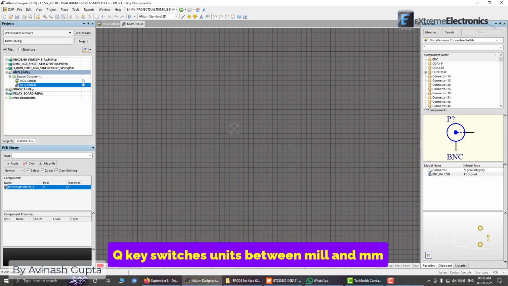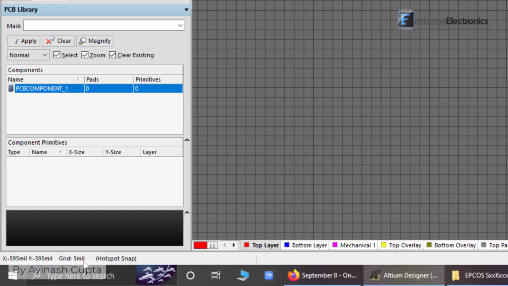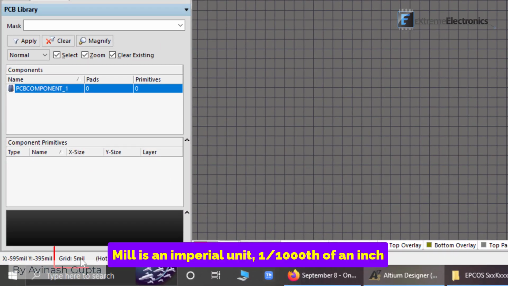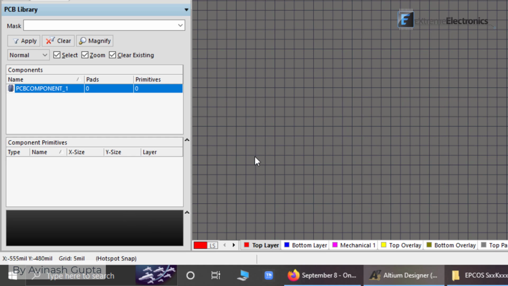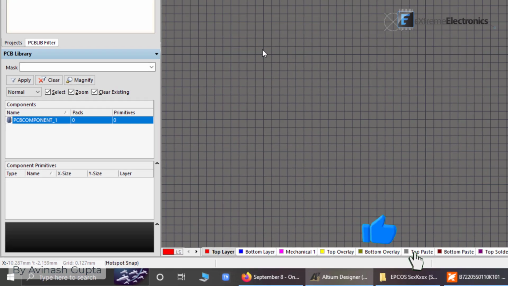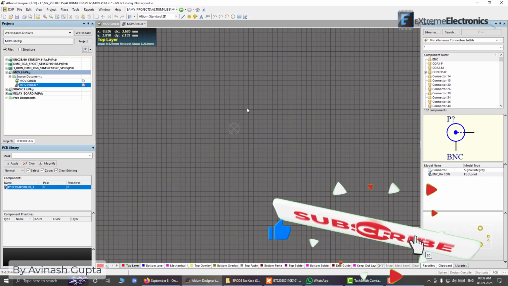Just keep your eye here. By default it is mil, that is the imperial unit. A mil is the 1,000th of an inch. Right now my grids are 5 mil, and when I press the Q key on my keyboard, it will change to the metric unit. Now the same has been converted to mm or millimeters. This is imperial, Q again, and metric. This way we use the Q key to switch between imperial and metric units in Altium Designer.